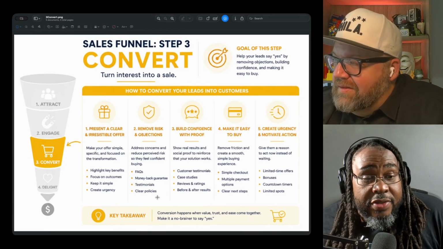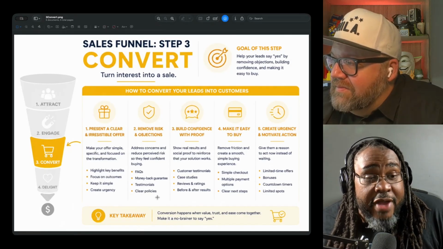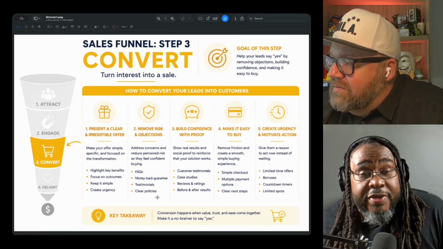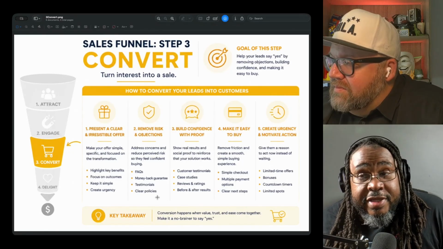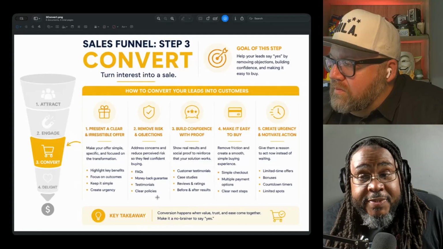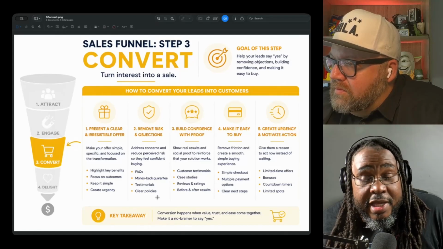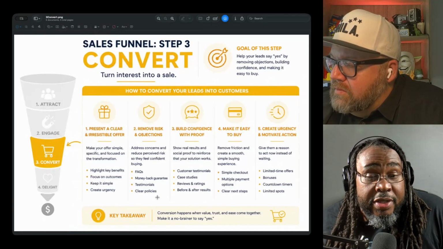Okay. And so it's highlighting the key benefits. You're focusing on outcomes. We want to keep it simple and you want to create urgency. Let them know that this deal, if you really have limited space, say it. If you're only going to serve a limited number of people, say that you're going to serve a limited number of people, but create the urgency.